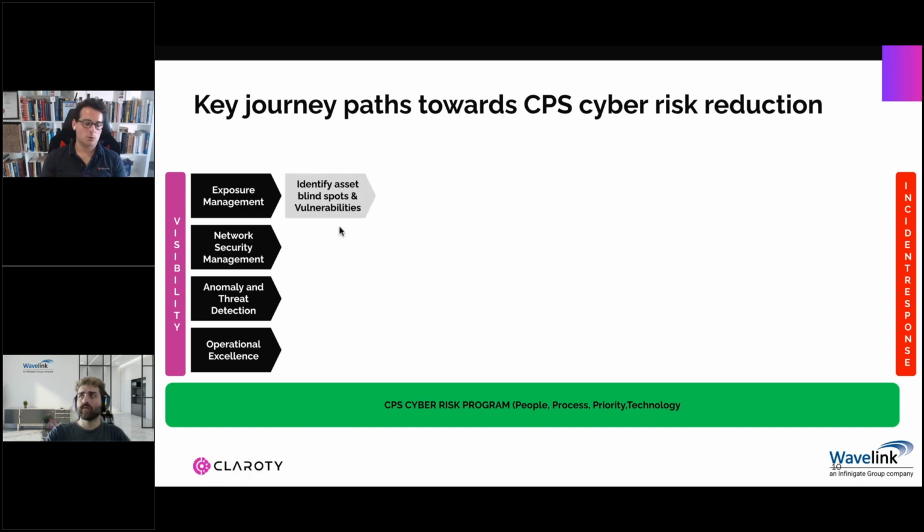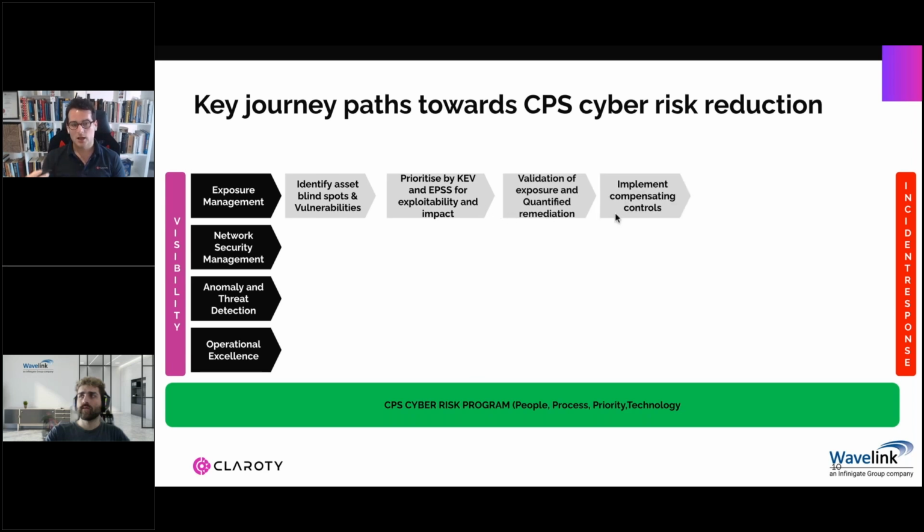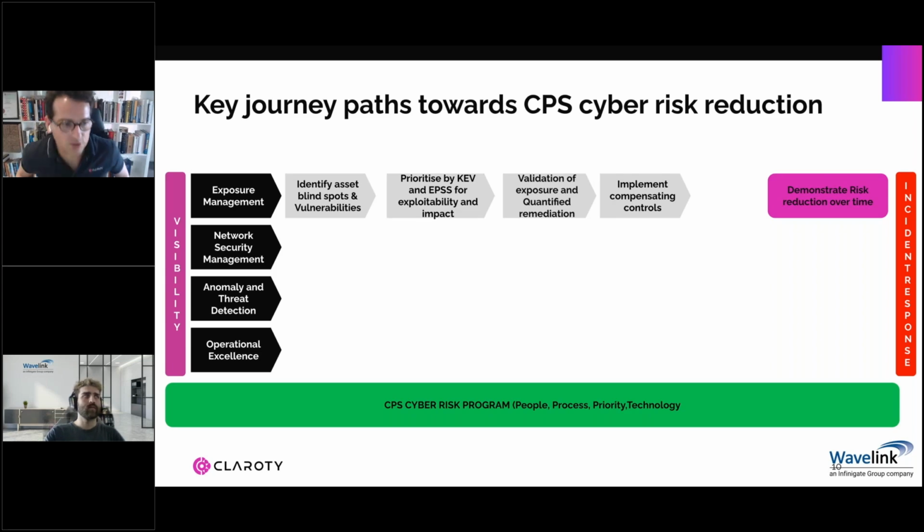So in terms of exposure management, we find those blind spots and vulnerabilities, and we prioritize by known exploit and reachability. We validate that with business context and make remediation recommendations. Then the customer or yourself can implement compensating controls and demonstrate a risk reduction over time. So a big priority we're seeing right now is customers going, hey, I've got the IT vulnerability shop sorted. I don't know where to start with OT vulnerability because I can't just push scans out with my IT vulnerability solution. This is where Claroty can really come in and add a lot of value as an initial use case.